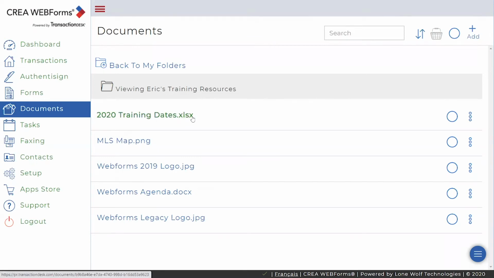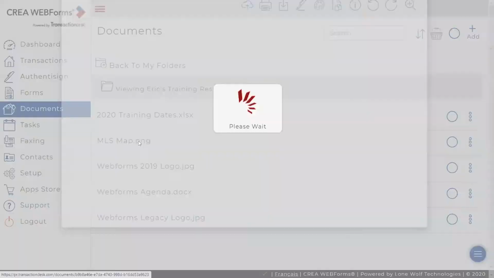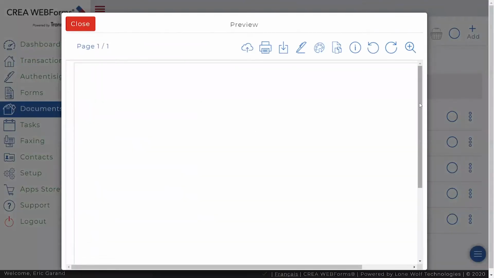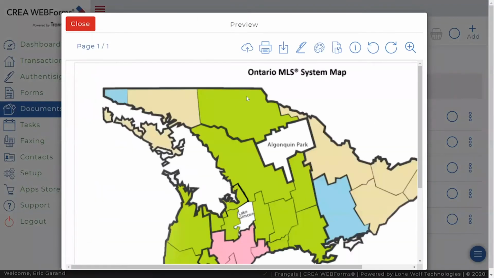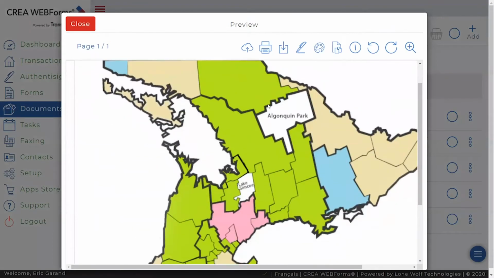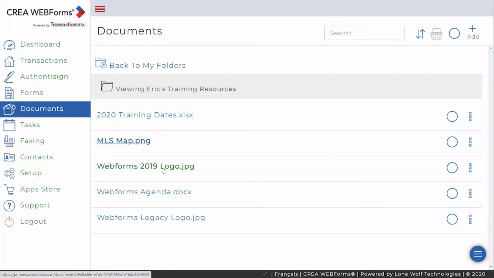But you can put a various amount of different file types. Okay, so you'll notice here, 2020 training dates is an XLS, so I have an Excel file that's saved here, right? The MLS map is a PNG, that's an image. I'll wait for it to load, for example, so we can see what's there, but I just have a little image here that I was working on and I saved it. Same thing with a JPEG, right? This one's just a Word document. It doesn't allow you to do every single file type, however, there is a range of files you can save.